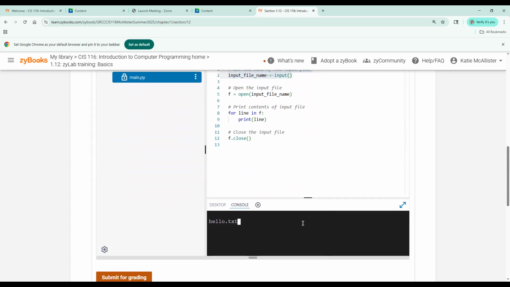But you could give it a prompt. So here, we don't have a prompt, and it's waiting for you to enter the name of the file. So hello.txt, and then when you hit enter, what the code does is it goes out to that file, opens it up, grabs the contents of the file, and prints it to the screen.